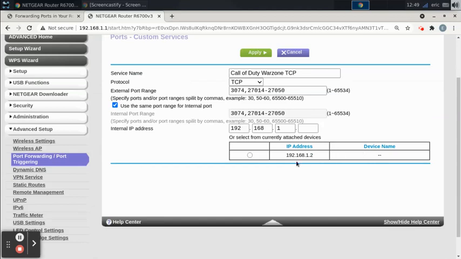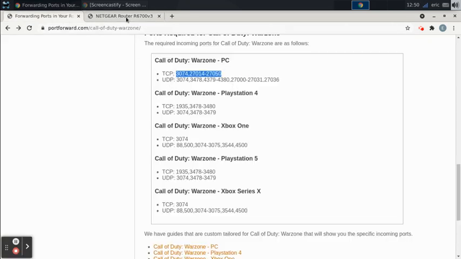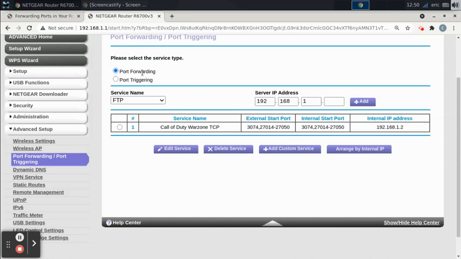And down here, you can select the device that you want to apply it to. This is your gaming machine. So you can go ahead and click apply. My gaming machine and the ports have been added here, but I'm not done yet because I still need to add the UDP ports. Now I'm going to select port forwarding. It's already selected, so I'm not going to click on it. And then I'm going to go to add custom service again. I see my entry in here, but I still have to configure UDP. So port forwarding, and I'm going to add custom service again.